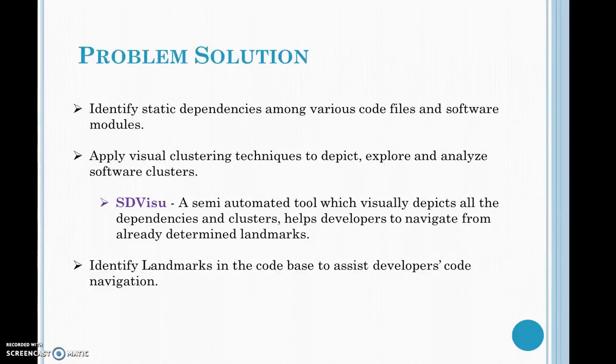This is our proposed solution to the problem that we stated. Our proposed solution is threefold. First, we identify static dependencies among various Java files and software modules. In the second step, we apply visual clustering techniques to depict, explore, and analyze the visual software clusters. To that end, we developed an automated software tool called SDVisu, which is static dependency based visualization.